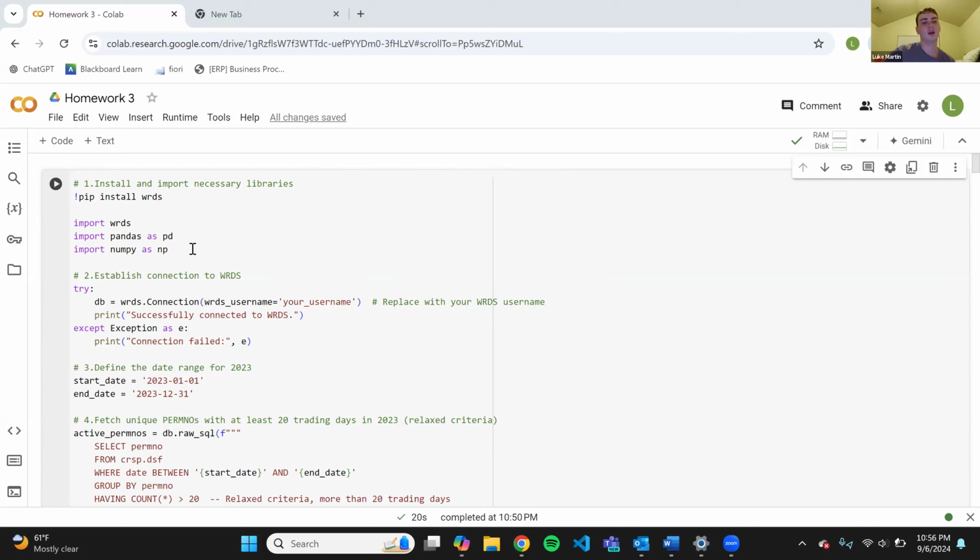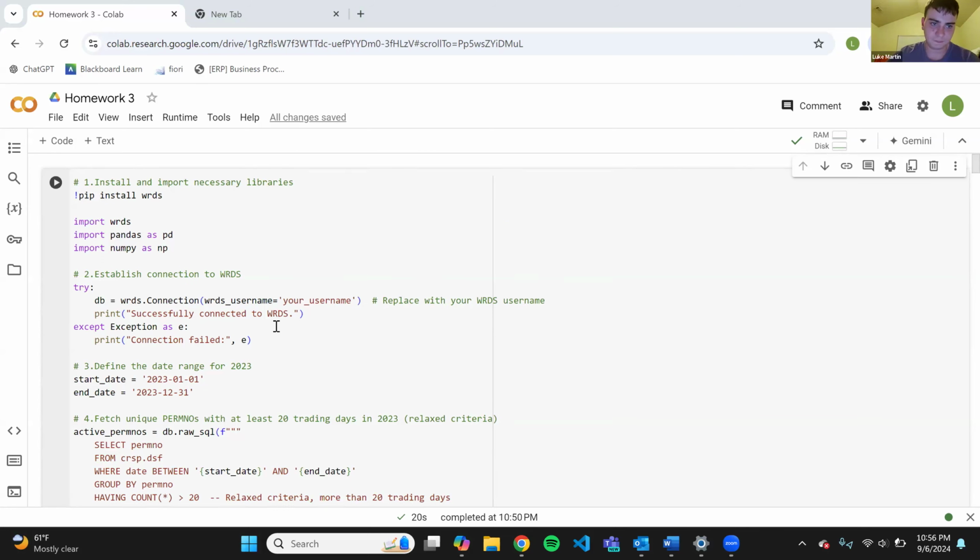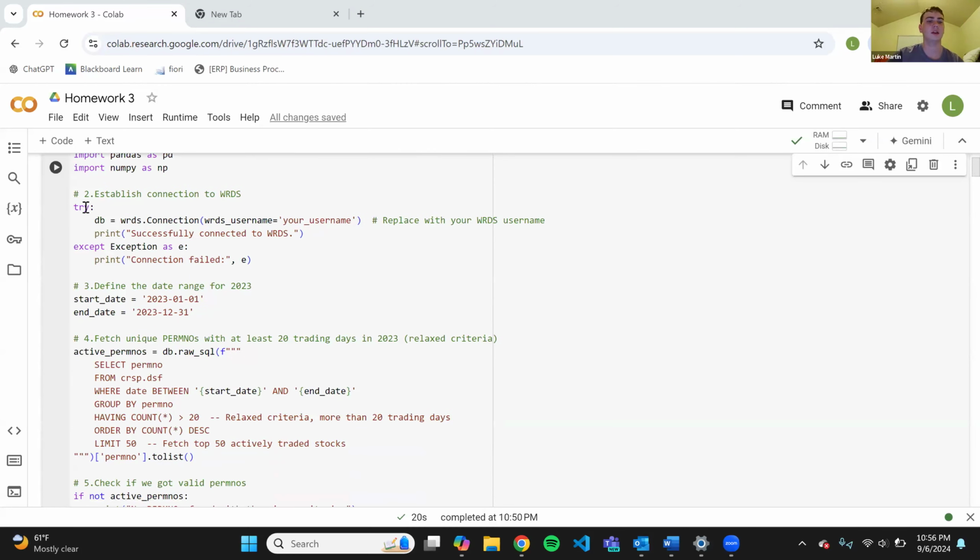So this first block is just installing our libraries: WRDS, Pandas, NumPy. Block 2 is connecting our WRDS account. I could have replaced it with my username, but I need to input my password anyway, so it doesn't bother me to type in both. Once that's accepted, it says successfully connected to WRDS. If it doesn't work, it says connection failed, which I had trouble with. We can get into that later. So that did come in handy.